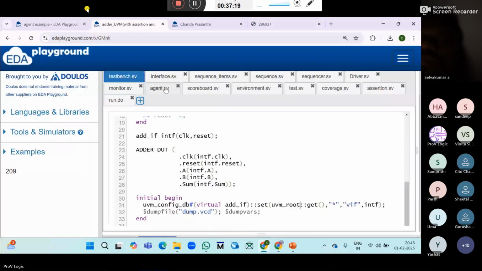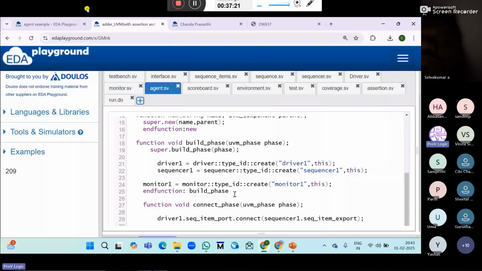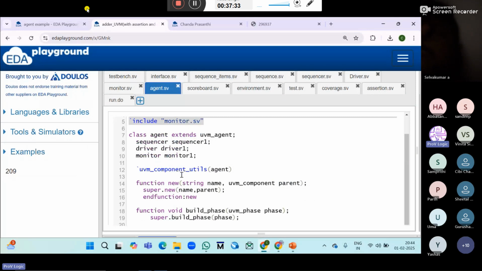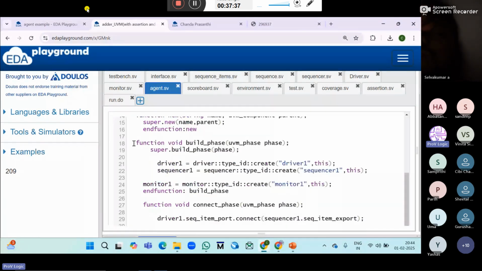To override the object. In this example also, in the agent we included the sequence item, sequencer, sequence, monitor, everything. It is an active agent, so we created component utils for the agent, and in the build phase function created the driver, sequencer, monitor. After creating these, we just connected them. In the connect phase, we make the connections between the driver and the sequence item port. How do we make the connection?